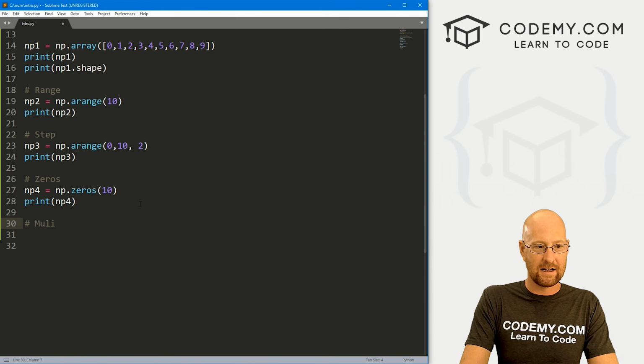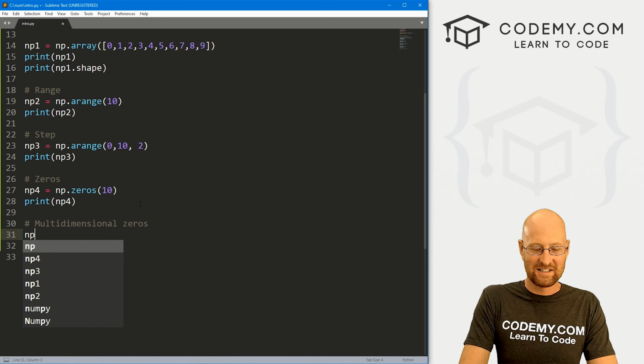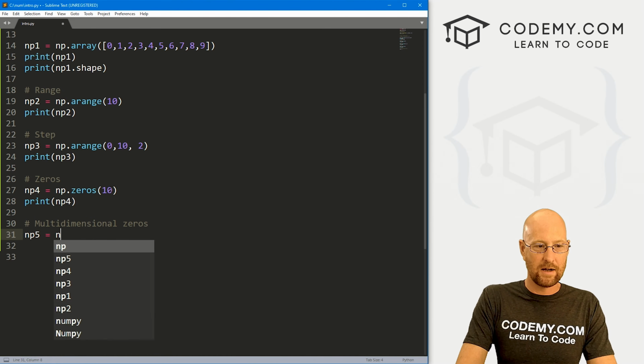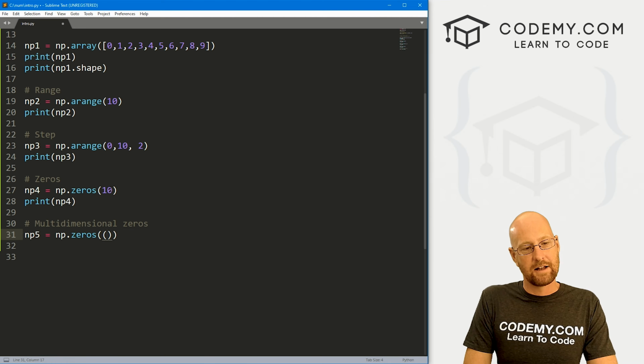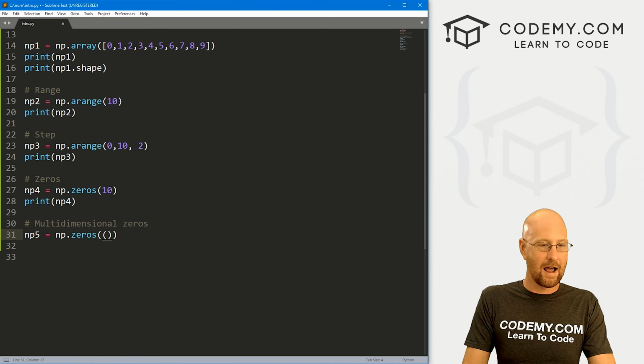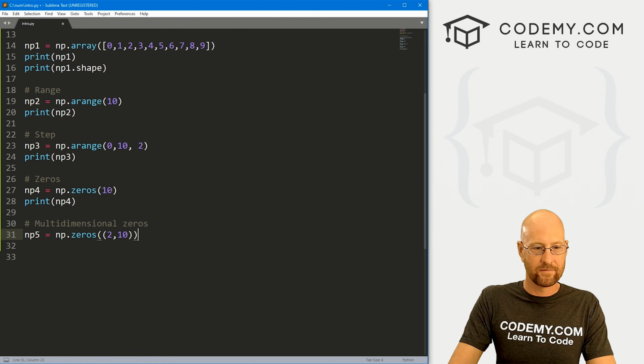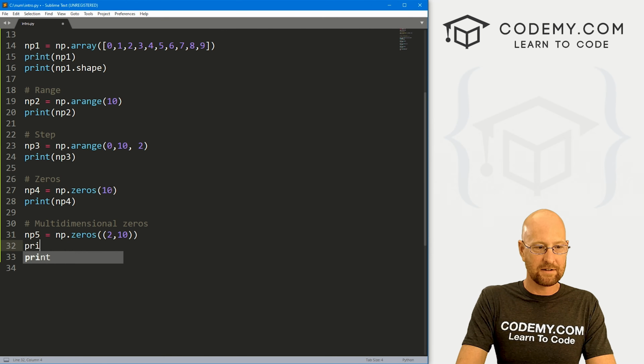So let's go multi-dimensional zeros, right? Stick with the 0 theme here. So we go np.zeros and use double parentheses here. So we start out, how many dimensions do we want? Let's say 2 dimensions. And how many items in each dimension? Let's say 10, right? Stick with the 10. And so let's print out this guy.